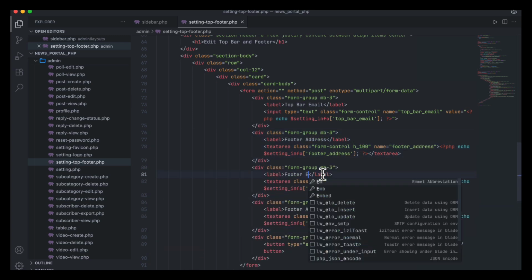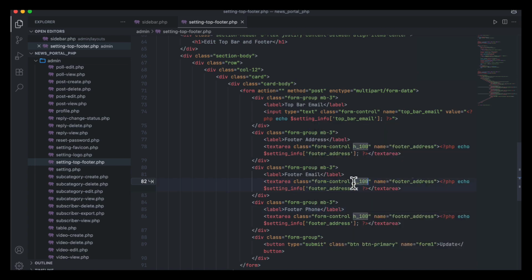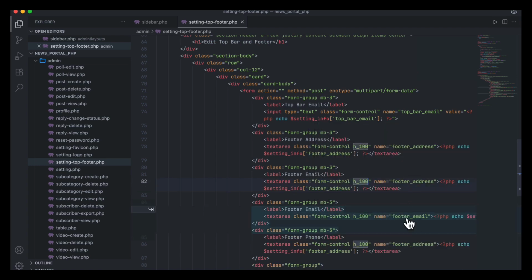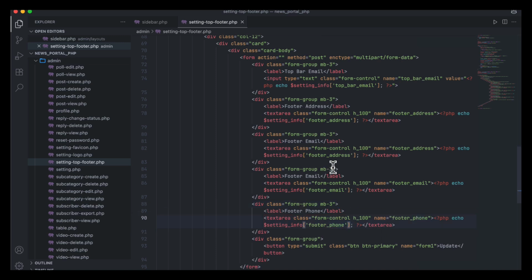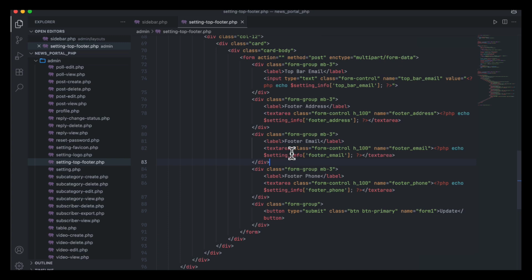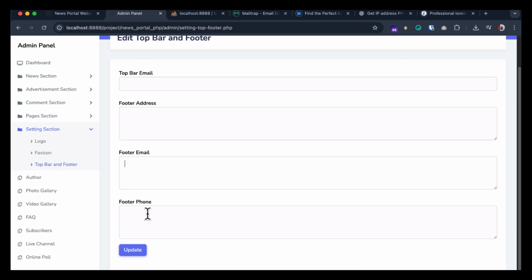So footer email, footer email, and then footer phone. So here it will be footer email, I accept the solution, and here is footer phone, I accept the solution, but multiple come, remove one. So setting footer email, footer phone, okay. So it is like this: top bar email, footer address, email, phone.